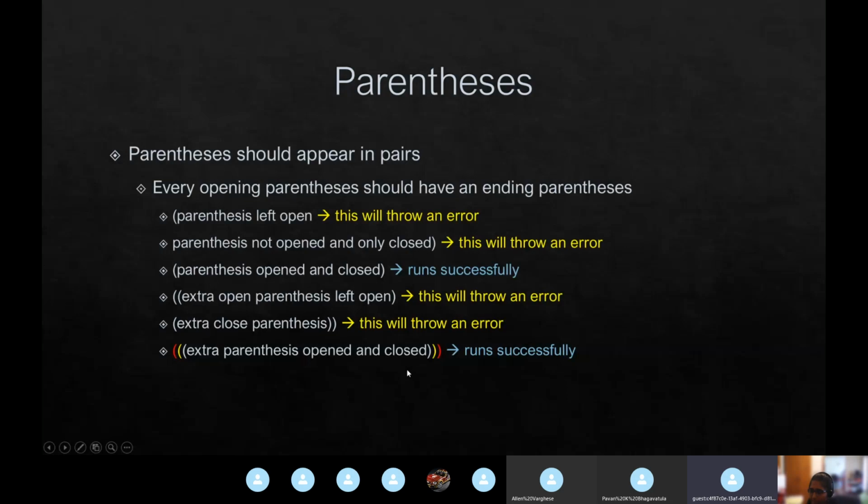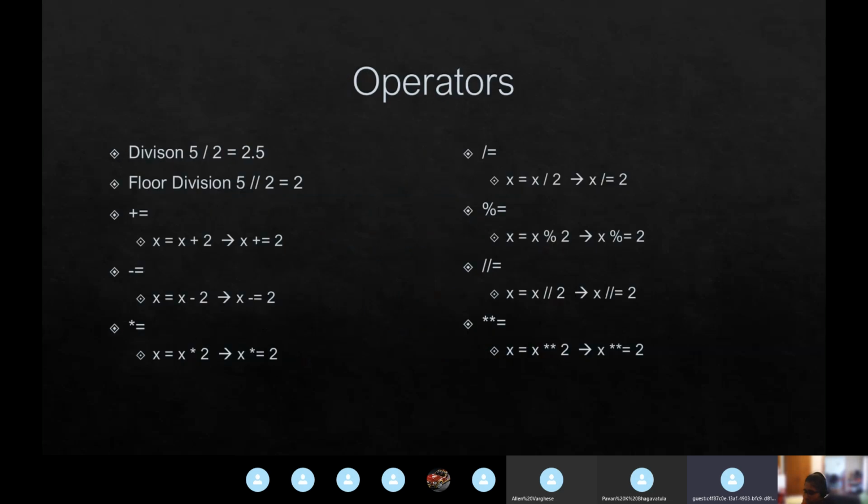For the slide before this, the question was, what's the difference between floor division and modulus? They both find out the remainder. No, floor division gives you the quotient without the decimal place. Modulus gives you the remainder. So if we do 5 modulus 2, the answer will be 1, which is the remainder. And if you do 5 floor division 2, it gives you 2, instead of 2.5. It doesn't do the decimal division. Okay, good question.